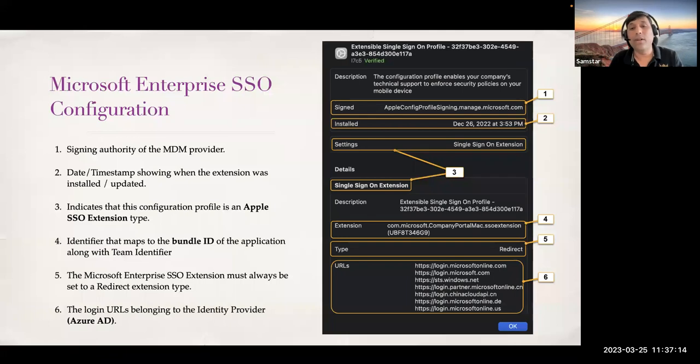On this screen, on the right hand side, I have shown you how the profile will look, and there are numbers to it. Point number one clearly indicates that this profile is signed by Microsoft.com. We can all sign our profile if we have a signature. And as we are using Jamf Pro, if you don't sign it, Jamf Pro will sign it on your behalf.